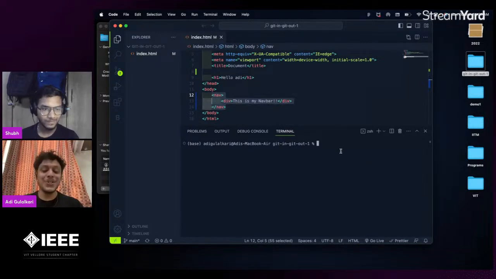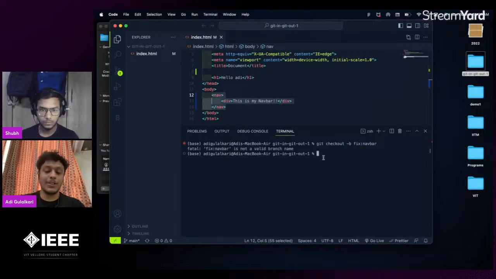Okay, so what are we going to do? As we said earlier in the previous tutorial, we always make changes in a separate branch, right? Whatever changes we do in the separate branch will not affect your main branch. So we're going to make a new branch. We're going to say git checkout hyphen b and make a new branch. Let's call it fix navbar. Oh, it says it's not a valid name. So let's just say fix one, shall we?